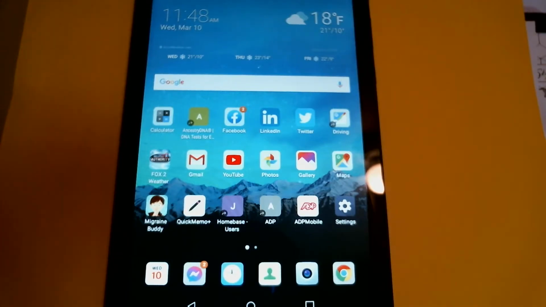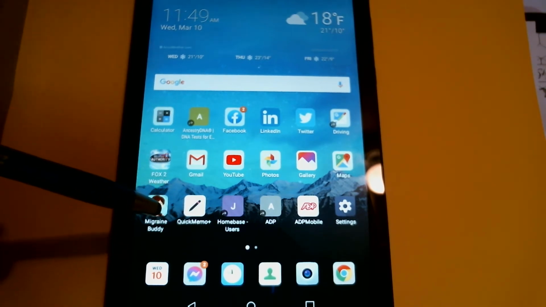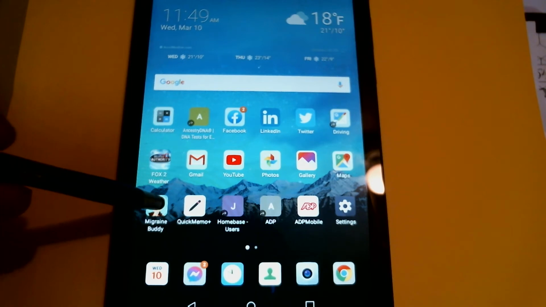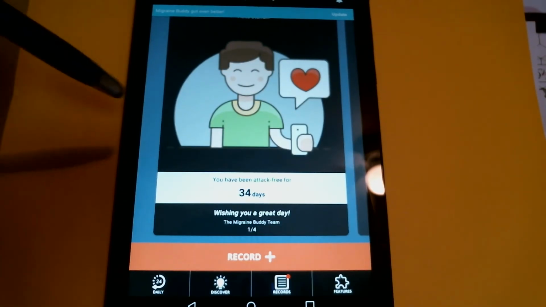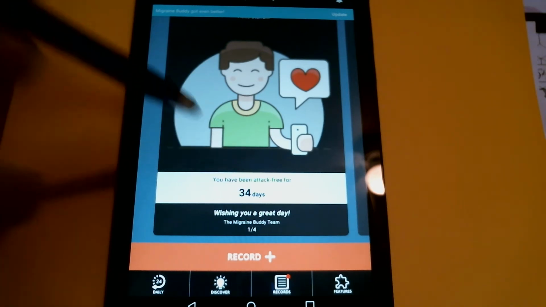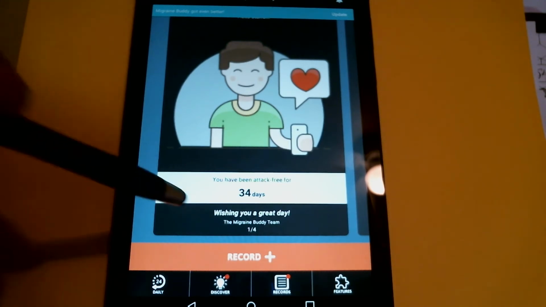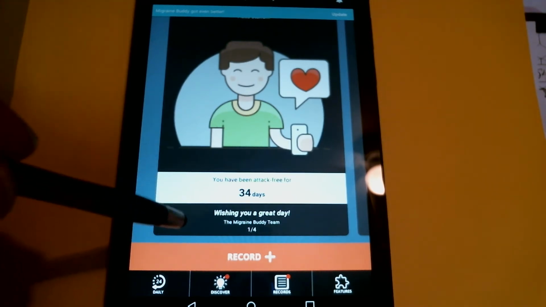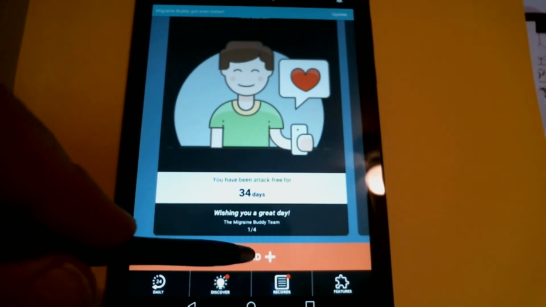So here you see I have Migraine Buddy installed on my tablet, and here we're going to open the app, and it says I've been attack free for 34 days, which is not true. I've just been very lax about recording on my app. So to open the app and record a migraine, we're going to hit the record.